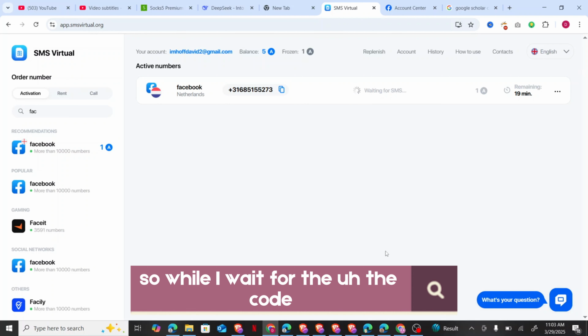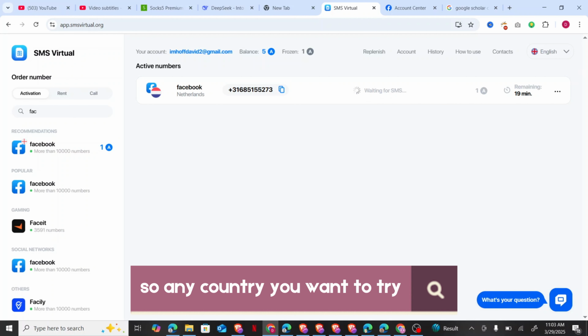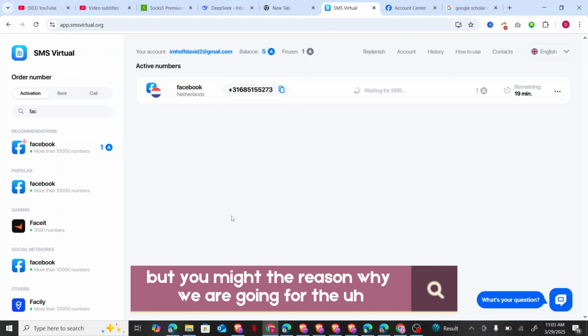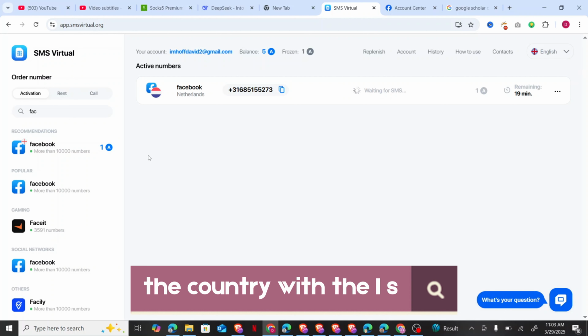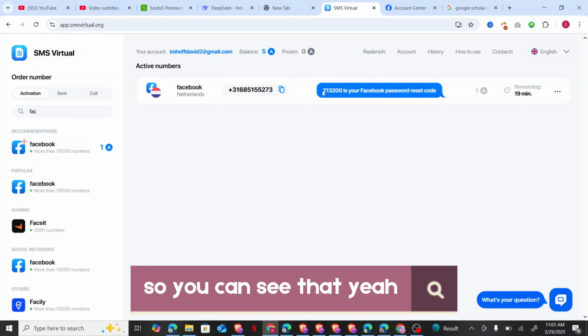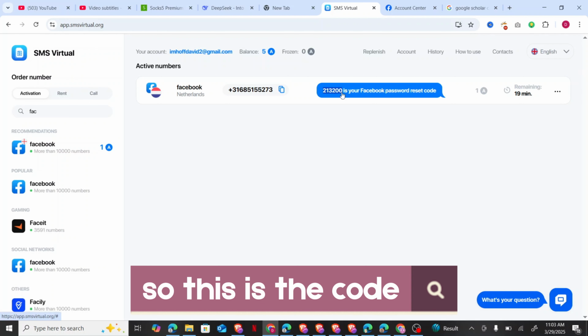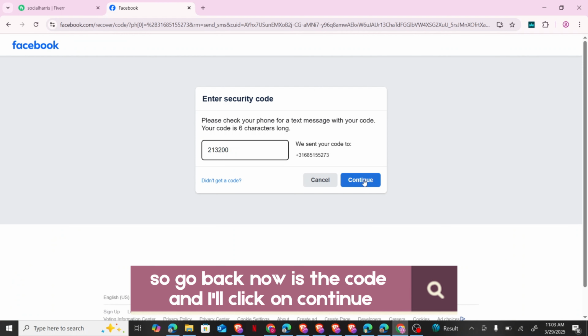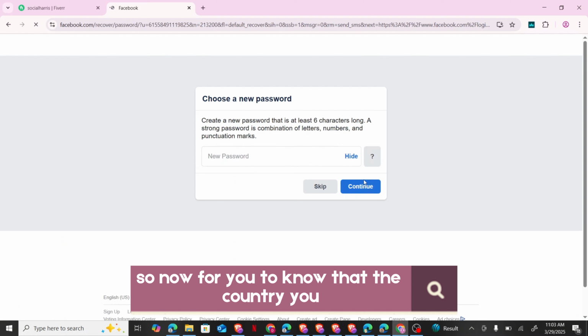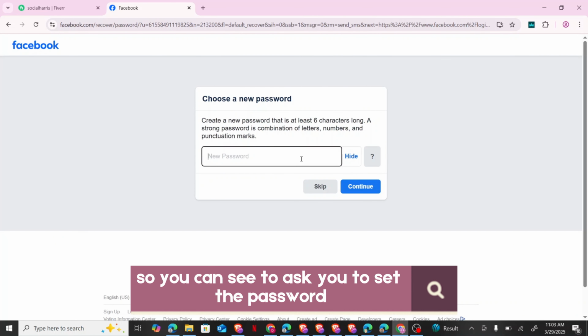While I wait for the code, any country you want to try, you can try the other countries out. But the reason why we are going for the country with the highest percentage is that you'll be able to get the code as soon as possible. So you can see that the code came in. This is the code. So I'll go back and paste the code and click on continue. Now you can see it will ask you to set the password.